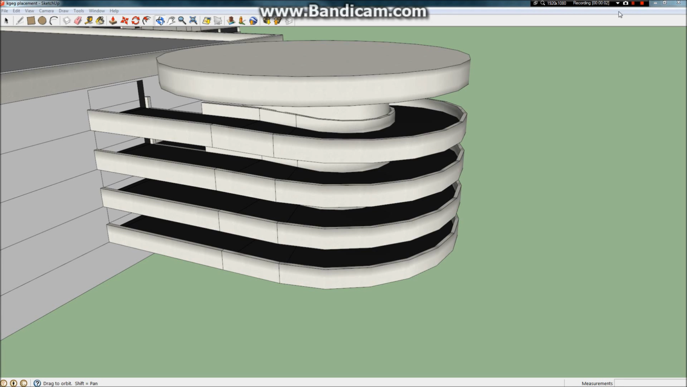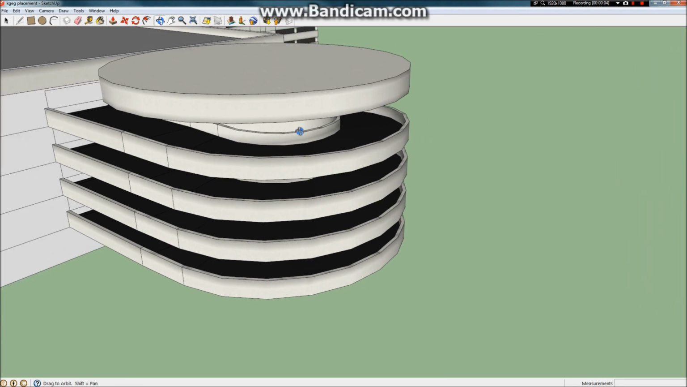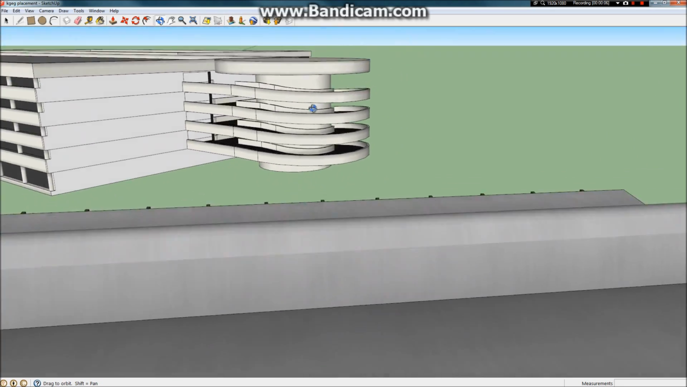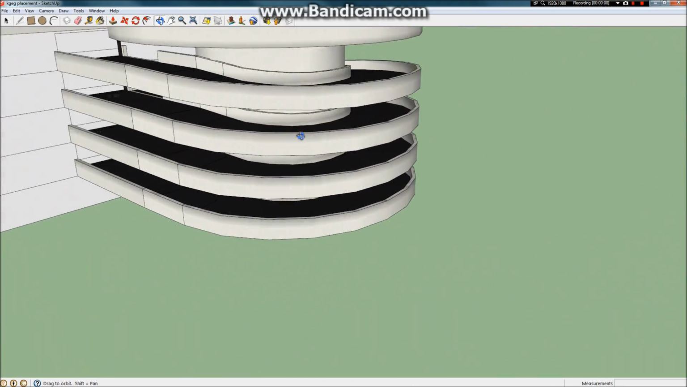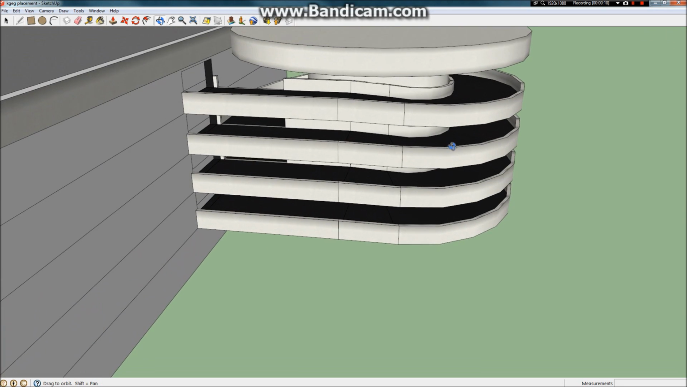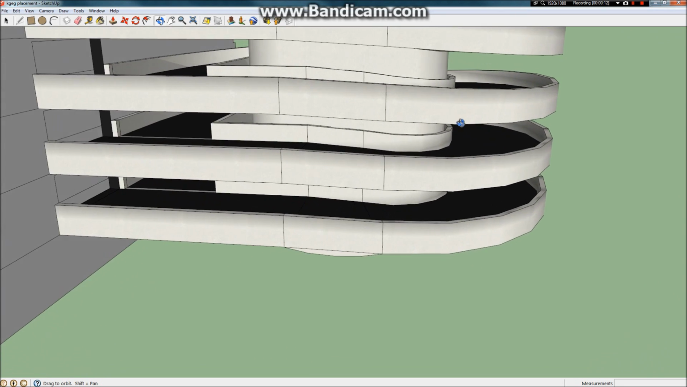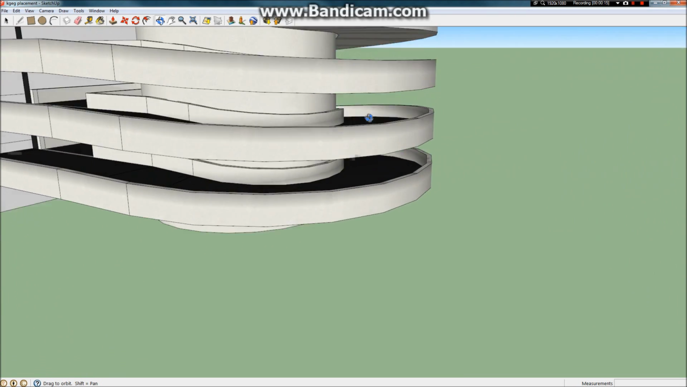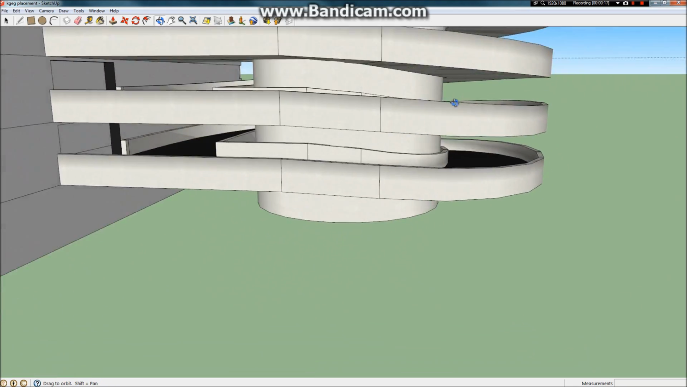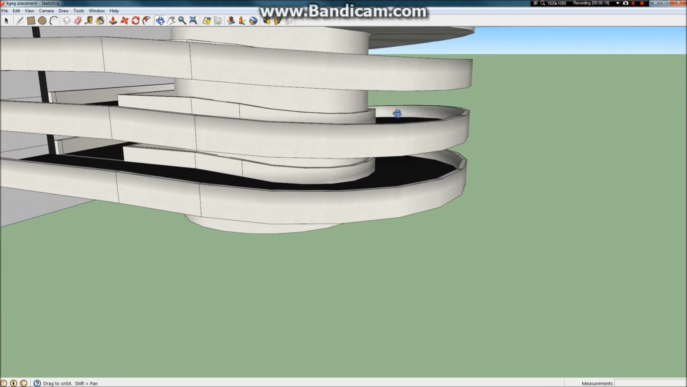So in this tutorial, I am going to attempt to make a spiral ramp like this one I have here in SketchUp. I have a pretty good idea of what modifiers I need to use and all that to get this to work right. So we'll see how it goes.